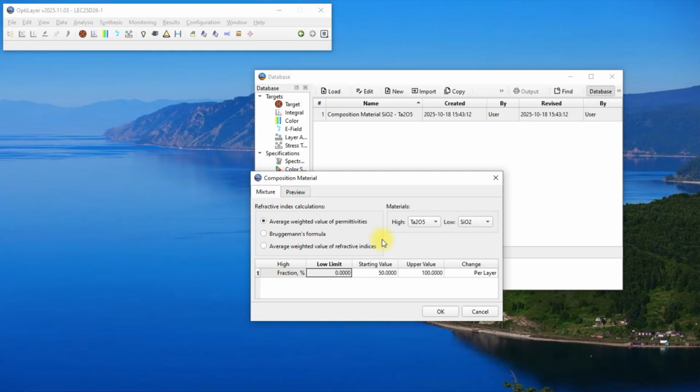The selection in the field Refractive Index Calculations determines the formula used to calculate the refractive index of the composite material. The numbers in the row below indicate the range within which the material percentages can be changed in the starting percentage value. The selection per layer in the change field means that material percentages can be changed independently in all slices of the Rugate layer when it is divided into multiple slices.